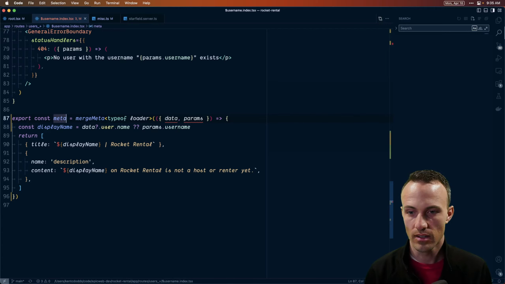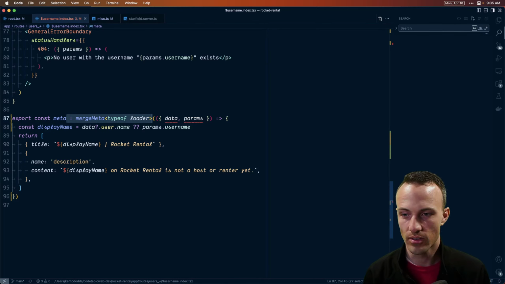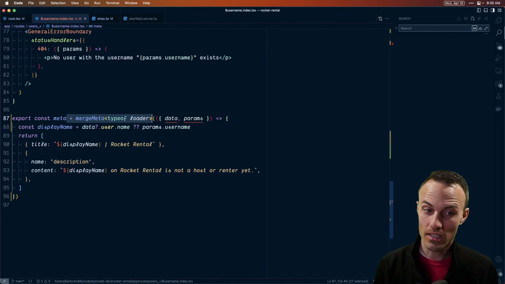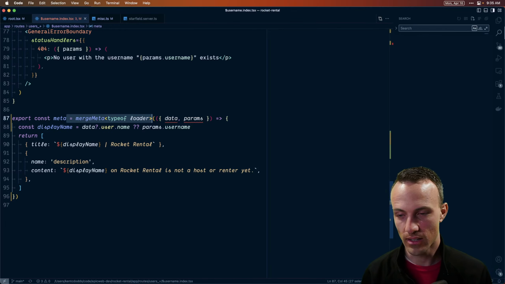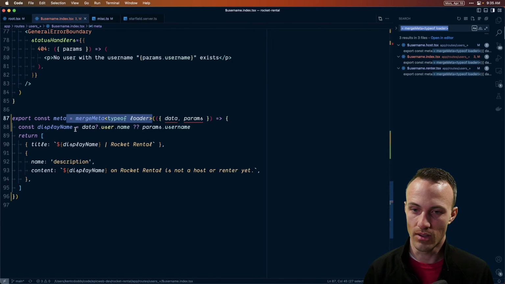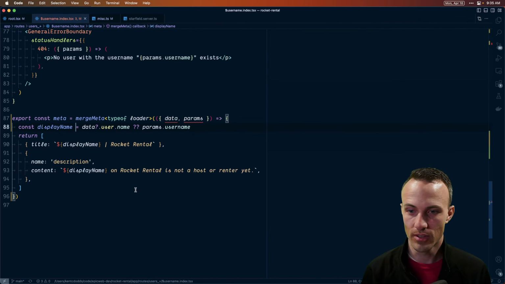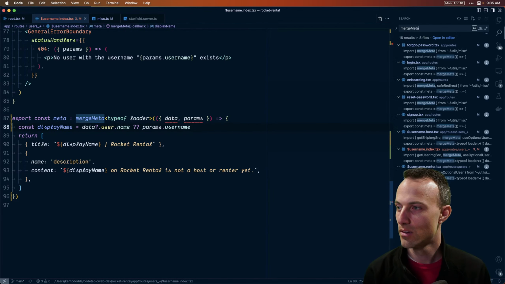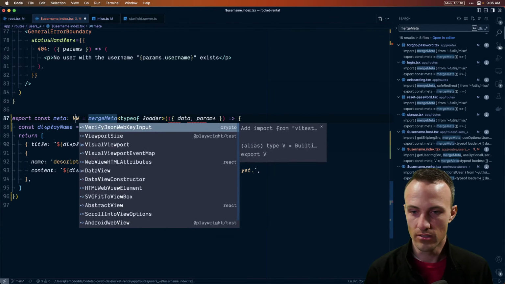I'm trying to think if there's an easy find replace way I can do this. I don't think that there is. I mean, there probably is, but not one that I can do easily. So what we're going to do instead, oh, there's not even that many. Okay, never mind. We'll just do this manually. It's fine. Merge meta. Yeah, we use it quite a few places.